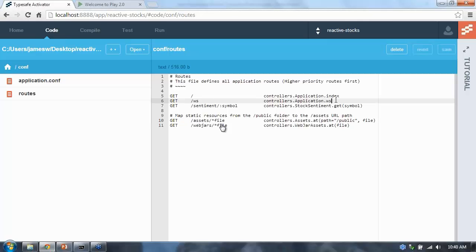This Reactive Stocks application uses a WebSocket. A WebSocket is just initiated with an HTTP GET, so I'm making a GET request to /ws and handling that with application.ws. That will show how to do reactive push with the WebSocket, but on the Typesafe Platform you can also do what's called reactive composition and reactive requests. And this line 7 here shows how to do reactive composition.